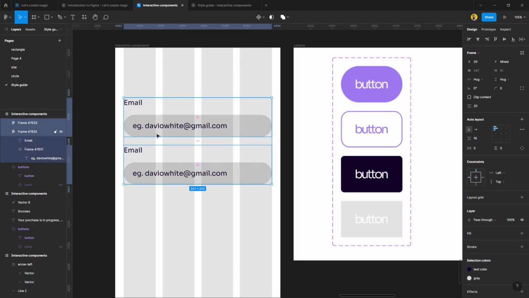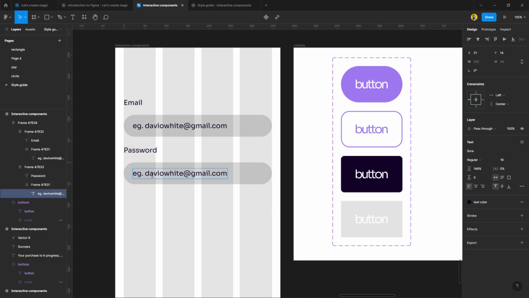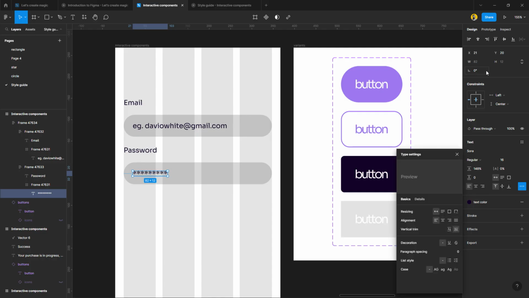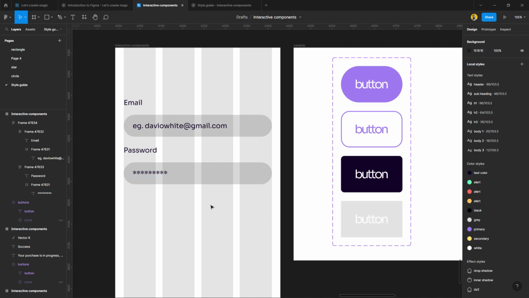Alright, we can now put both of these in an auto layout, and I can change this to, like, let's say password, right? And for the password you would want to hide it. So this is what I'm going to do, and I'm going to close out that stuff Figma has done for us, and that is cool. Awesome. So I have that, and don't forget to put the eye.